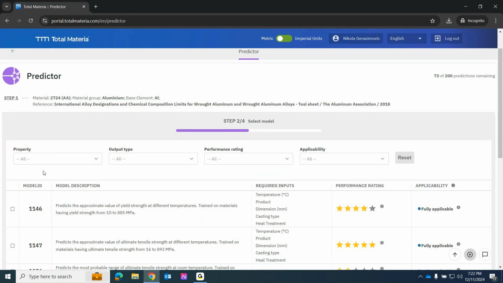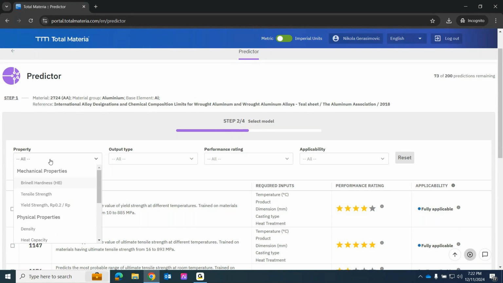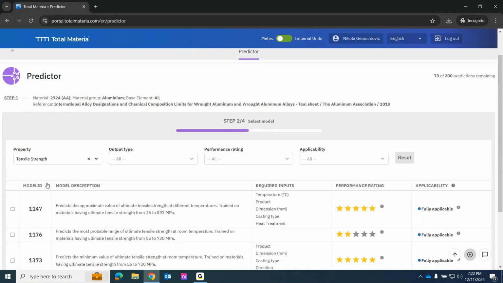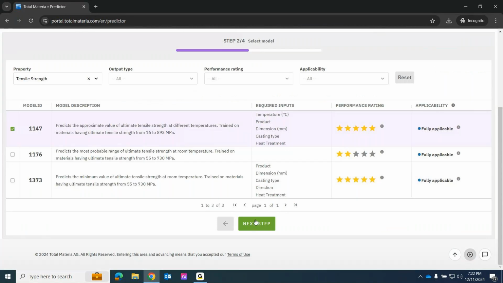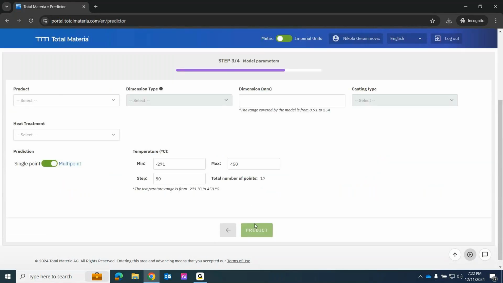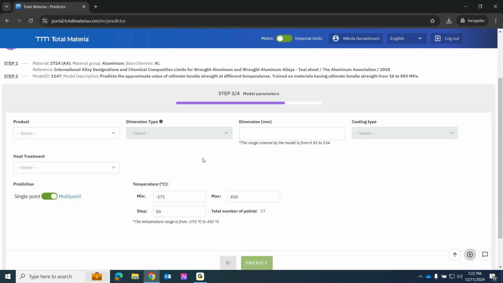Now we can select one of the properties here. Let's go with the tensile strength. And we can choose the model 1147, which predicts the approximate value of the ultimate tensile strength at different temperatures and strain on materials having tensile strength from 16 to 893 megapascals. So let's choose that one. Click on next step, and then here you can define all the required inputs.